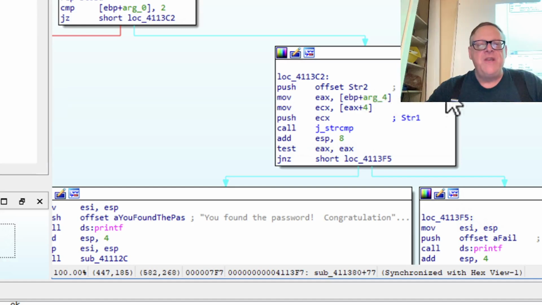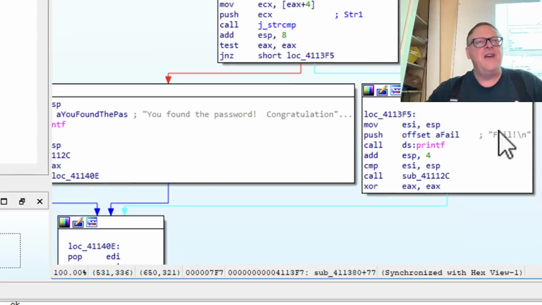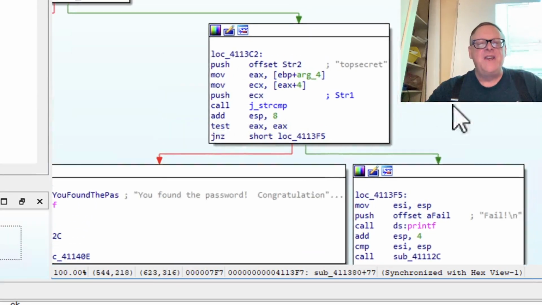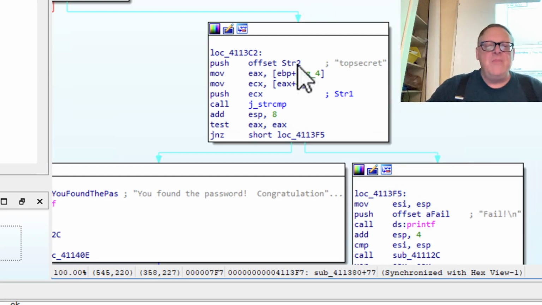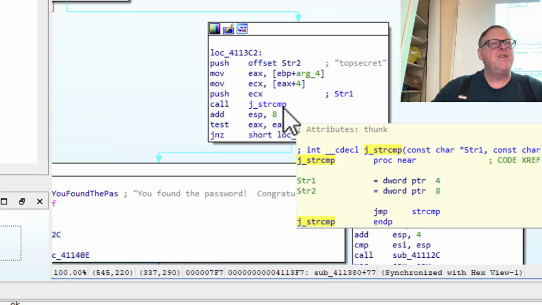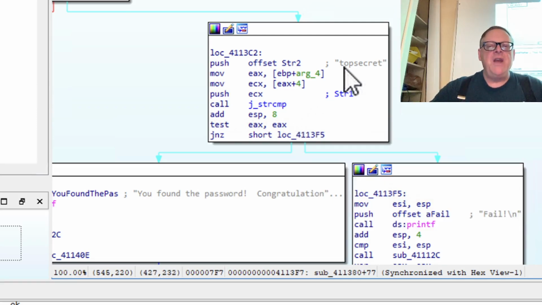Now it compares something to the fixed string top secret and has another if statement, and then it either says you found it or fail. So it's pretty obvious that this is the right password. It's going to compare something to that. It's going to push this to string 2, then it's going to compare something, test EAX, EAX. You're calling the string comparison function here, which is part of the C library. So it's going to compare these two things.